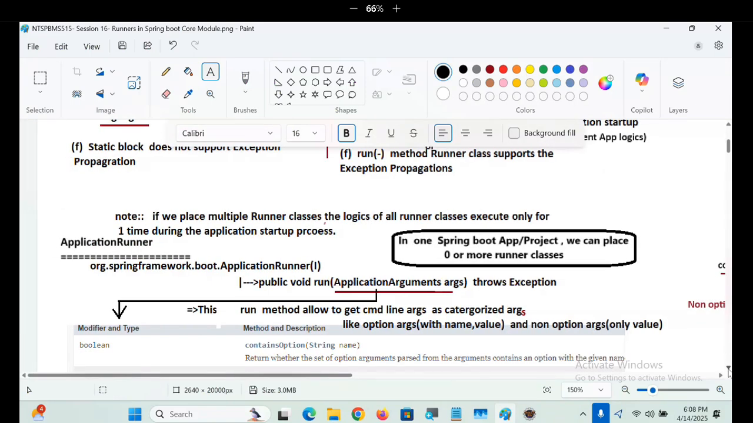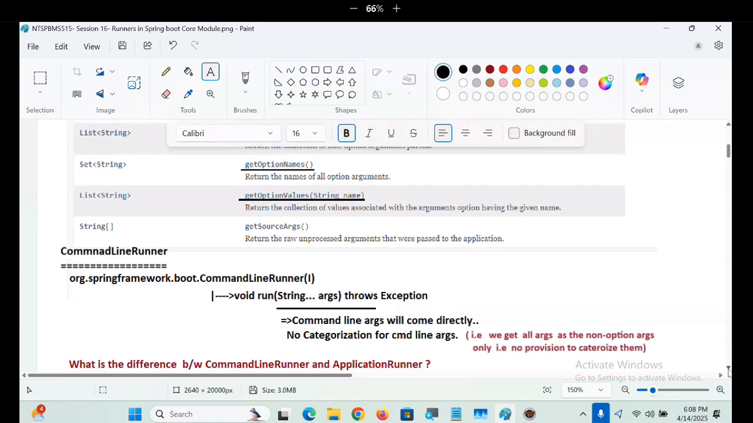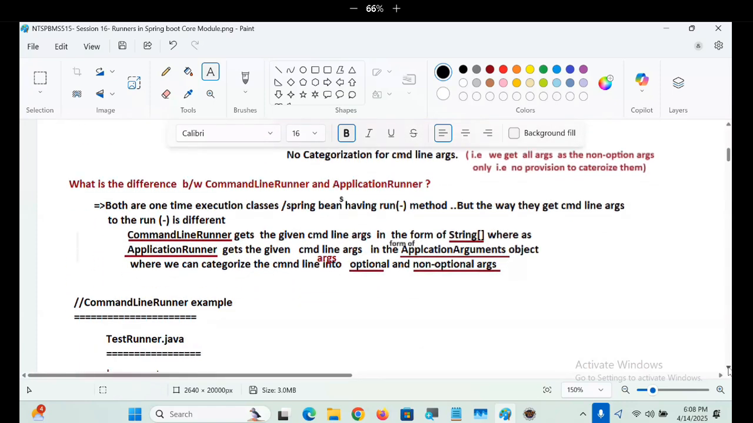Say something. What is the difference between command line runner and application runner? Both are one-time executing classes or Spring beans having the run method. But the way they get command line arguments to the run method is different.